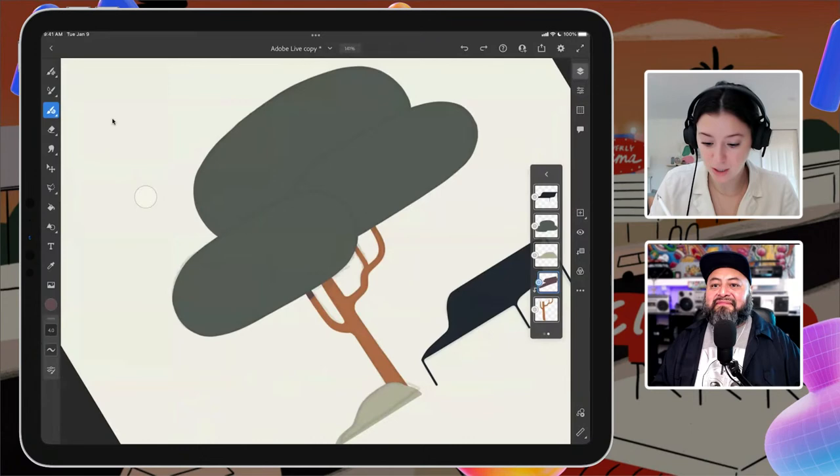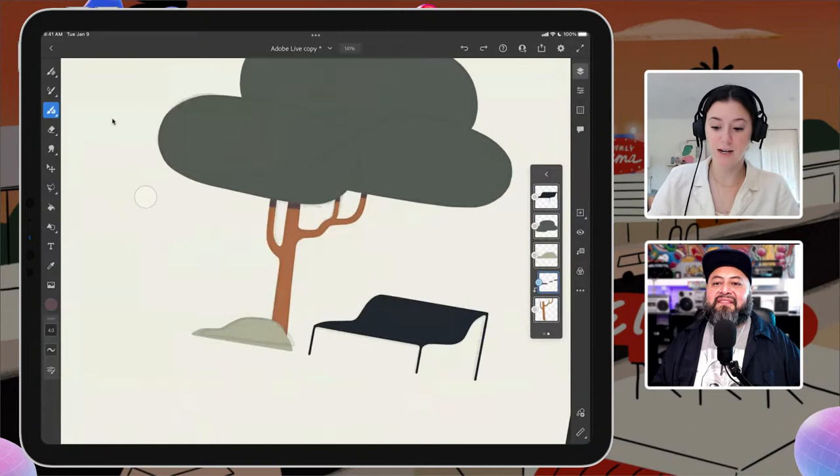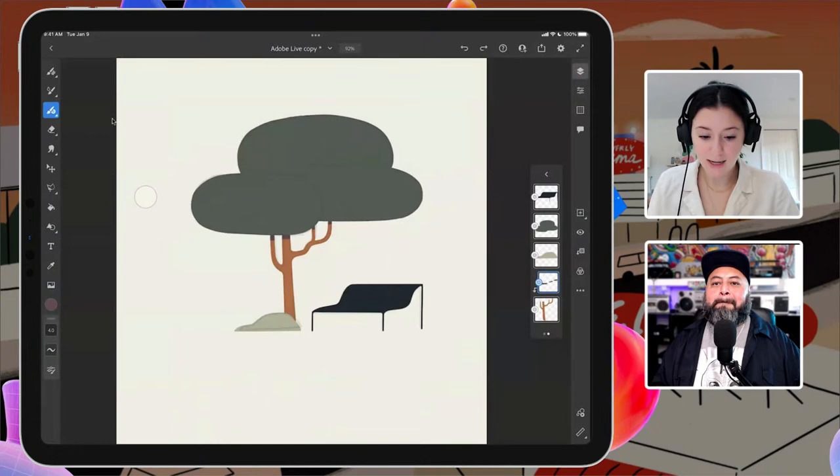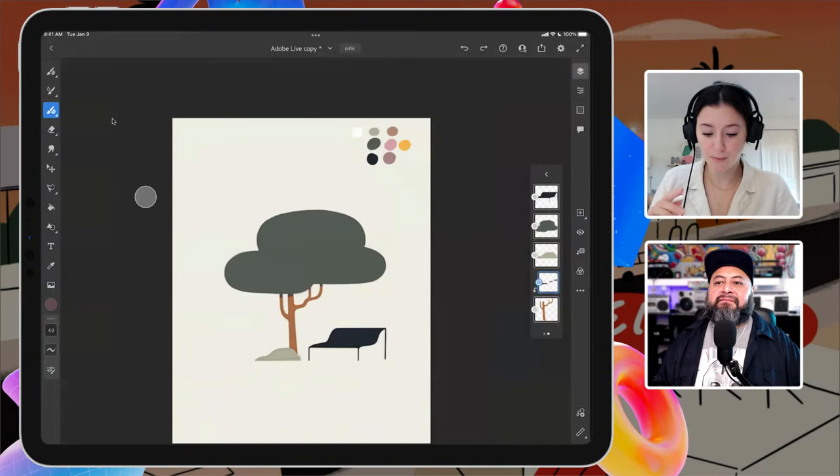So I'm just adding some shadow into this tree here. And it looks awesome. Thank you. Really like the bench. I think I'm going to add some shadowing in this tree, but I'm not sure where. I'm going to lay down the shadows first, so I'm just going to start playing around with that.